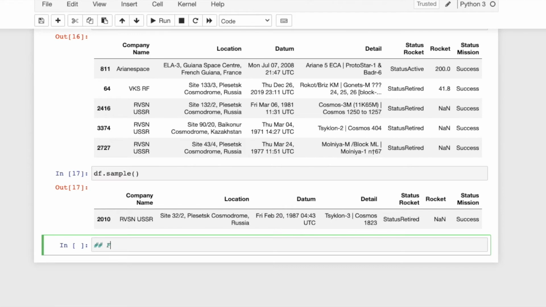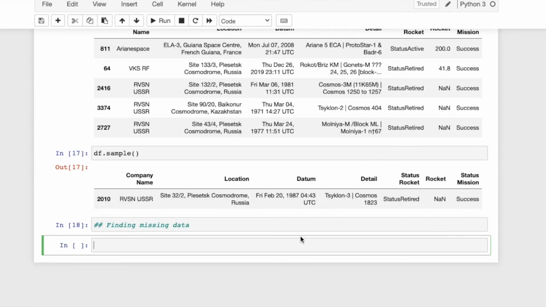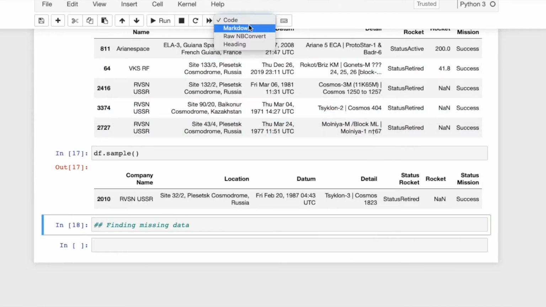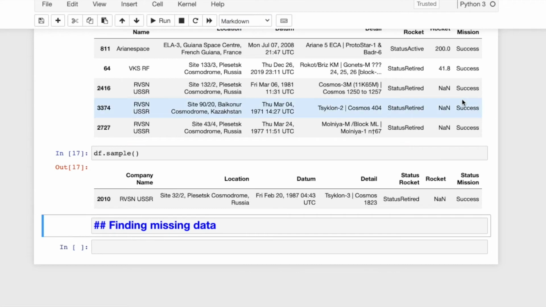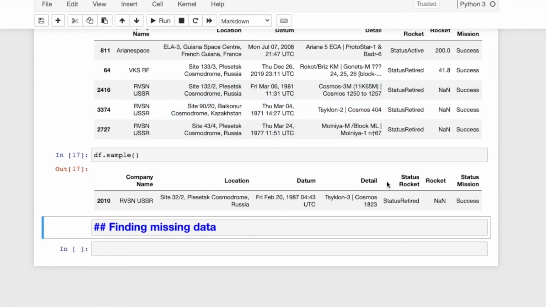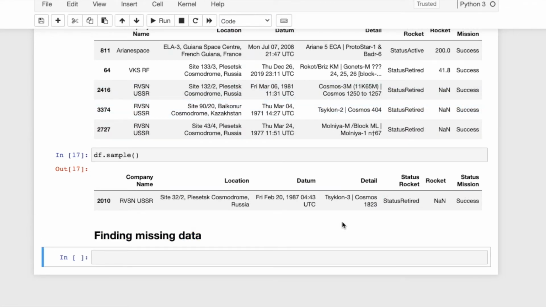Another useful thing we might want to do when exploring our data is finding missing data. So we've already discovered that in the rocket column, there are some NaNs, which stands for not a number. And there's a pretty helpful method on the DataFrame called isna, which means is there a None or is there an NaN, not a number.